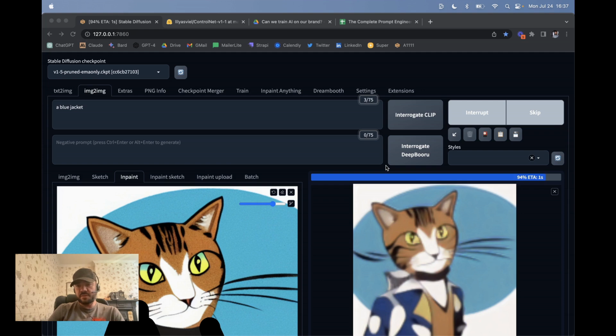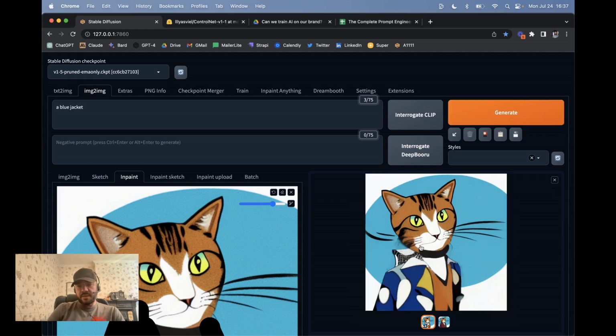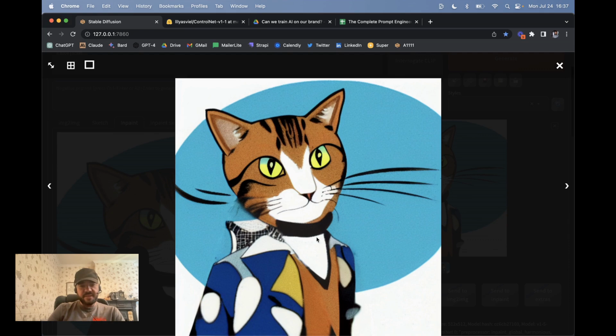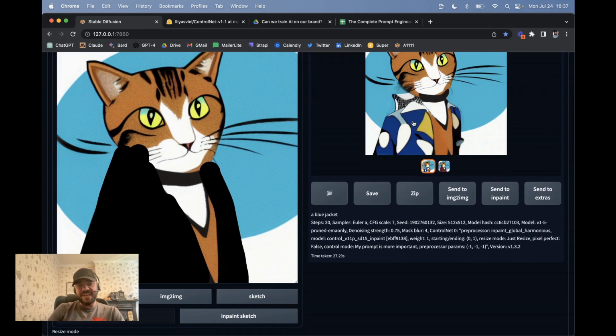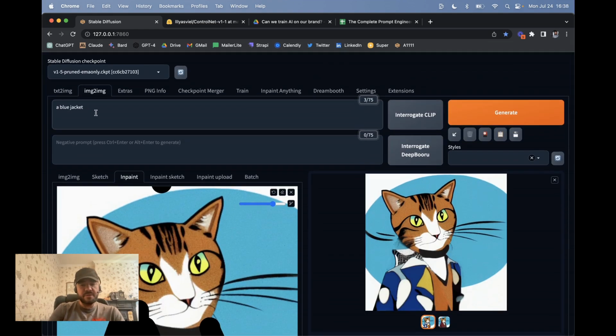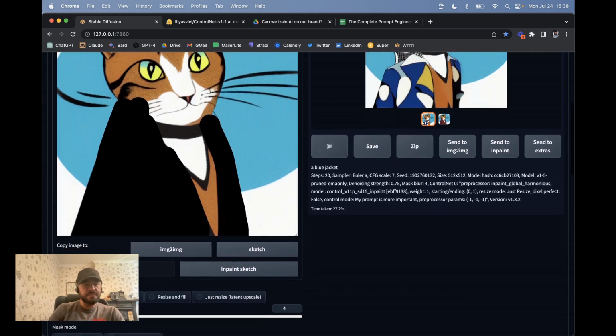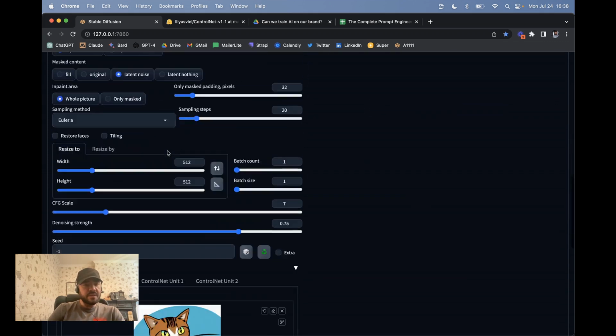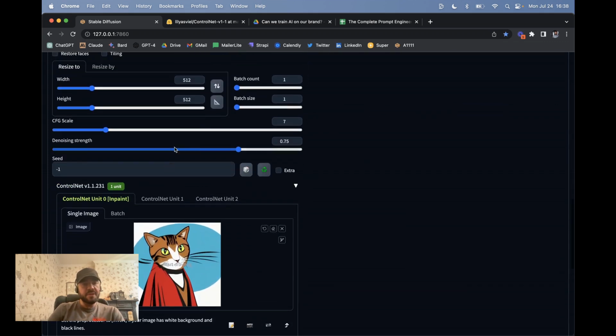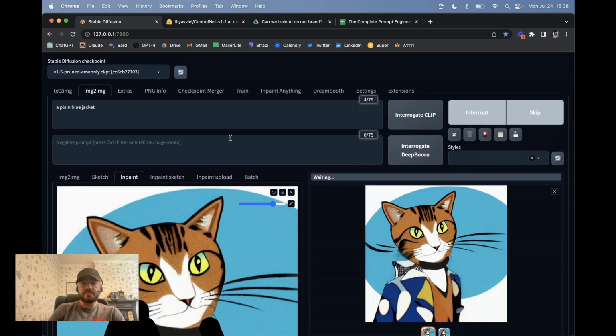Okay, it's almost done. All right, I think this is better, right? Like it's more visually interesting, and it's not as out of keeping with the image. I would say maybe we could just say a plain blue jacket. And then the other thing we could do, one thing you can get away with using ControlNet is you can ramp up the denoising quite a bit, right? Like you can have it even to 1 if you want to, and then hit generate.